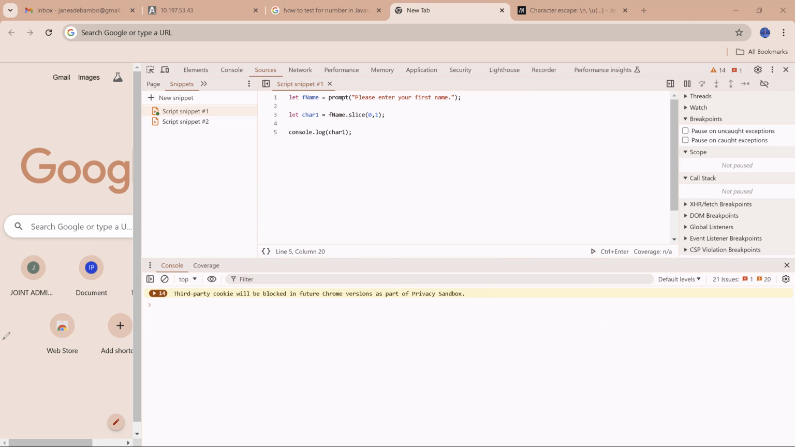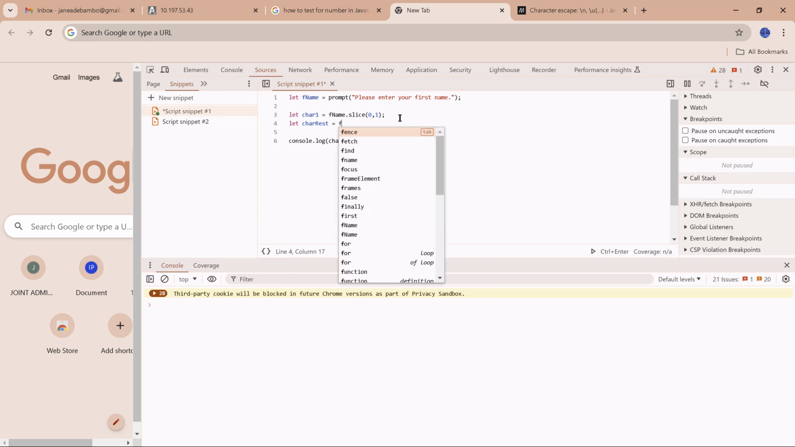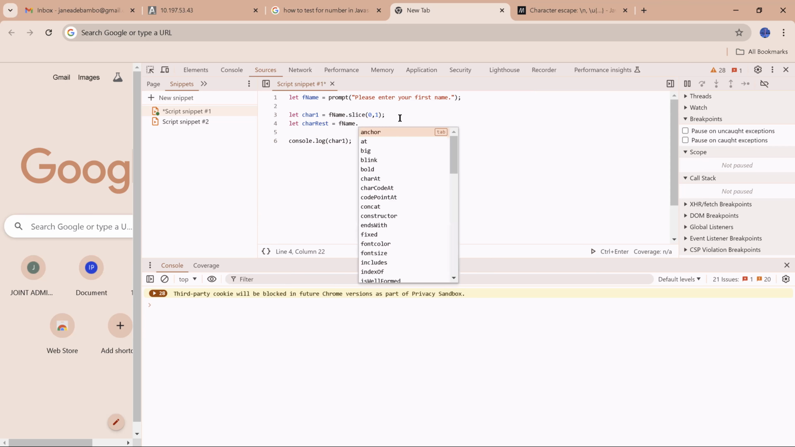Let me clear the screen. What I will do now is create another variable that will hold the rest of the characters. I will say charRest, the rest characters, equals fname.slice, and I will start at 1. I will not indicate the next argument there, because I only need from 1, then the rest.